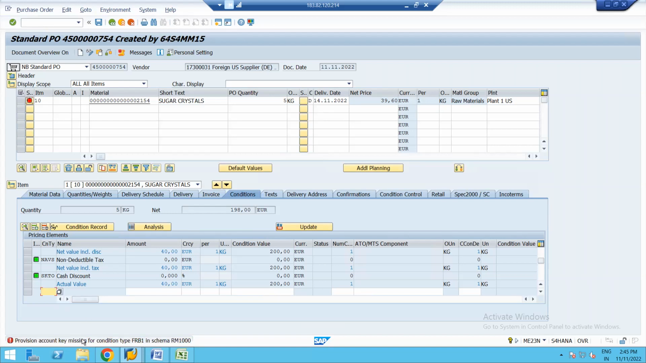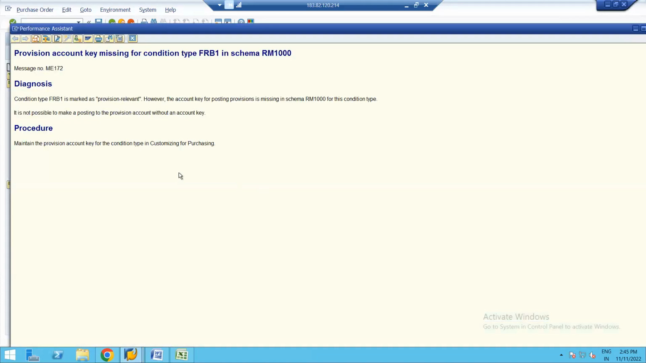Yeah, provision account key is missing for FRB1 in calculation schema. Okay, got it. Actually, the accrual key is missing for this. Let me just show you. Let us double click this error so that you can understand. Condition type FRB1 is marked as provision relevant. However, the account key for posting provisions is missing in schema. Schema means the pricing procedure for this condition type. It is not possible to make a posting to the provision account without an account key. Okay.